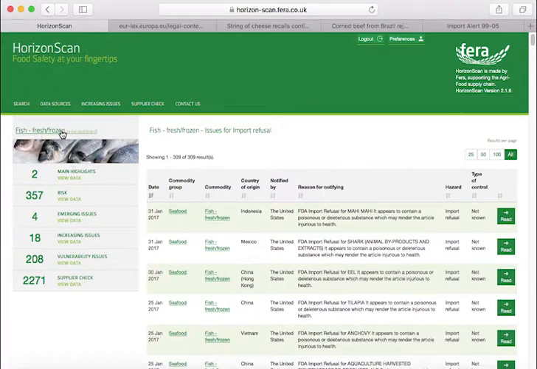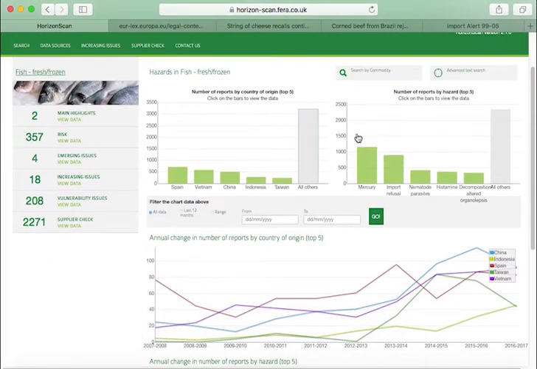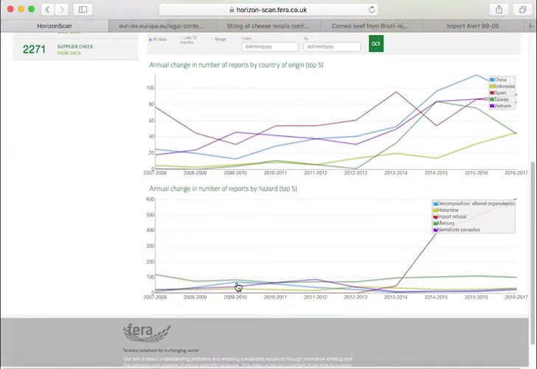We'll just go back to the main page again now. To get back to the main page for fish, fresh and frozen, I'd click on this tab here. That takes me back to the main page. Underneath the tabs of country of origin and hazard, you've also got change in number of reports by country over time, and change of hazard over time. This allows you to look at trends for any specific area. You can see here that most things have been fairly consistent over time. However, import refusal has been quite low, and then all of a sudden in the last few years it's spiked up. So this is showing a big change in the hazard in that particular area.